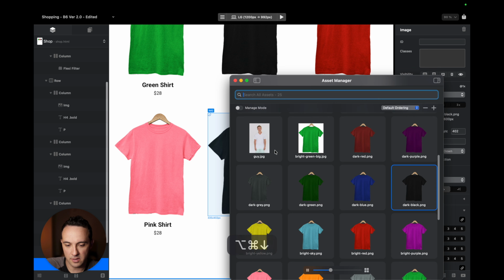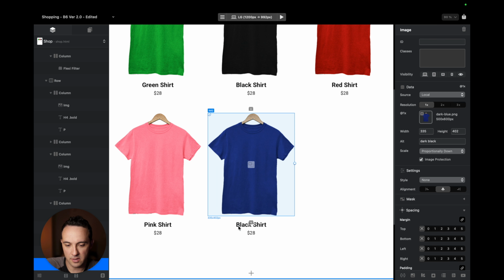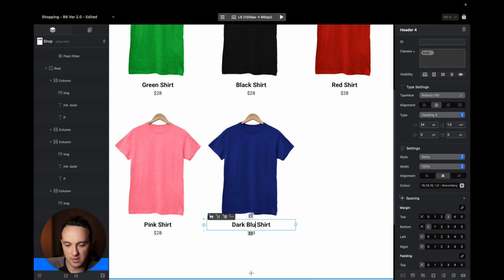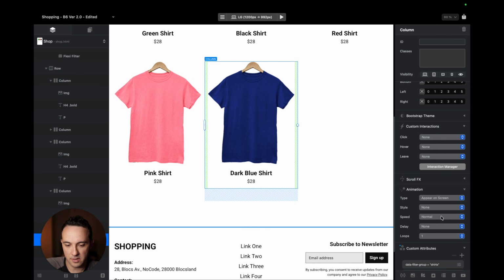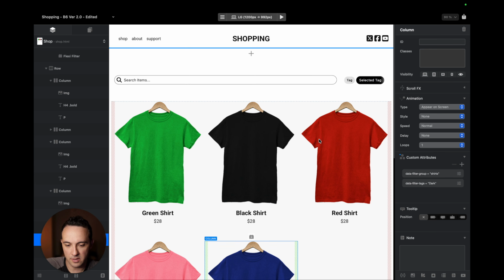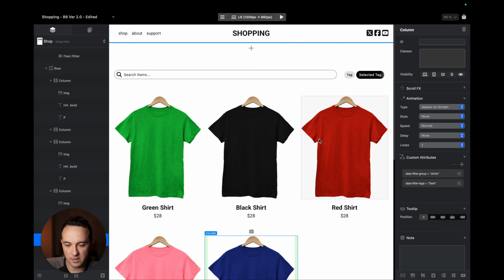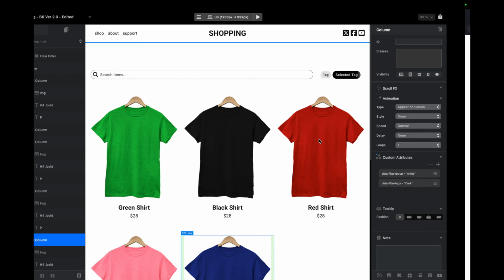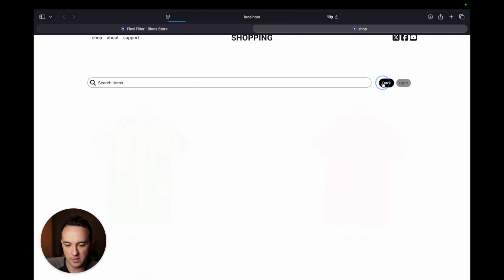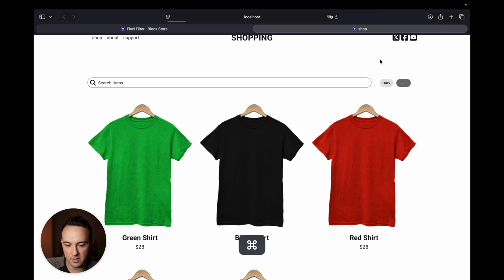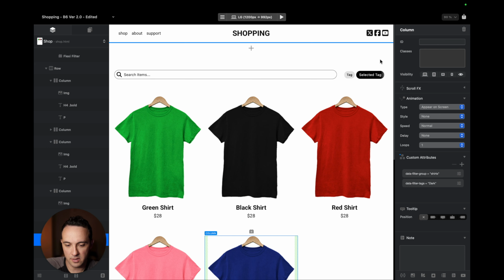So let's say I want to add a dark blue shirt, and this one will be dark. Okay, so now we have two darks, three lights. We can go to preview, and now we can see we can switch between them. Very cool. So now let's explore some other options.